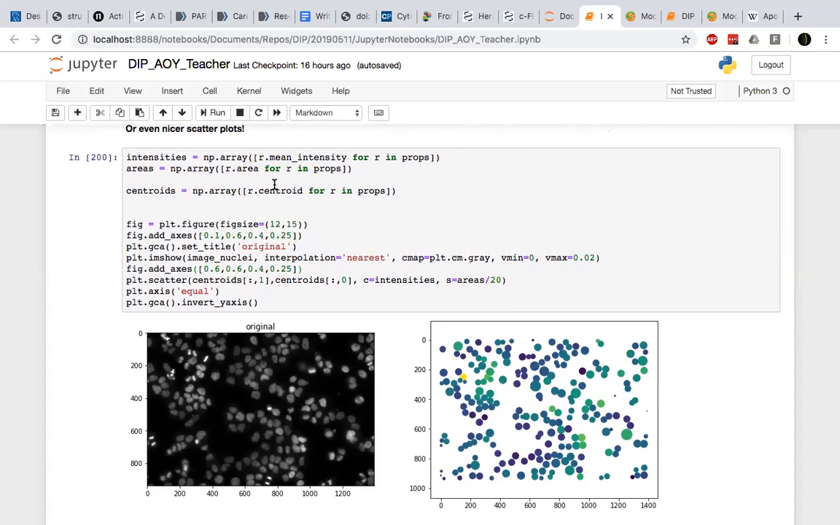See if you can scatter the intensities, or the mean intensity, or the max intensity, and see which one is more informative, which one corresponds more to what you see by eye. See if you can think of other things that might be interesting.